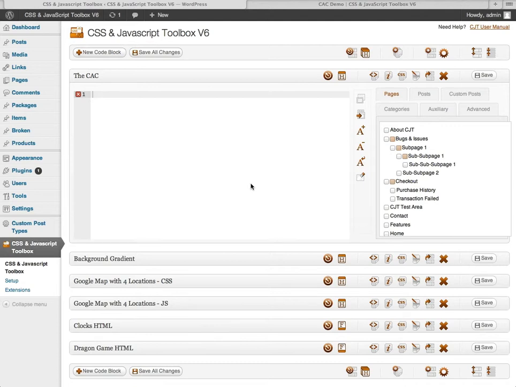Hello and welcome to a demonstration of our code auto-completion add-on for our CSS and JavaScript Toolbox plugin for WordPress. The code auto-completion add-on, or as we like to call it, the CAC, basically simplifies the task of writing code by predicting the code syntax you want to type before you type it fully.